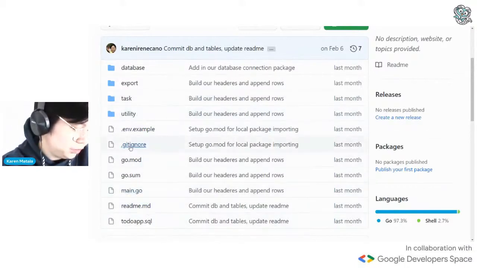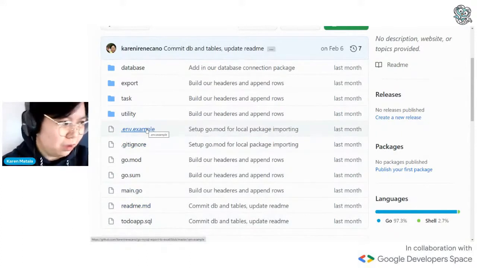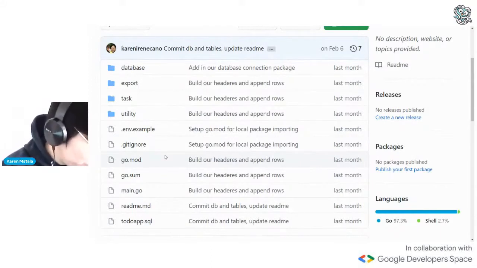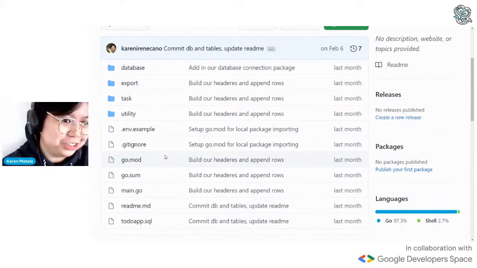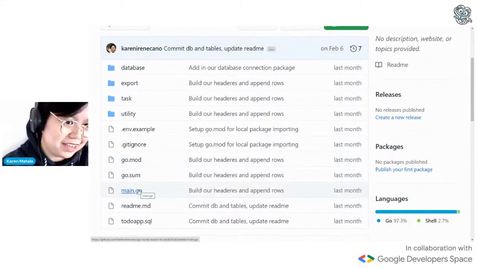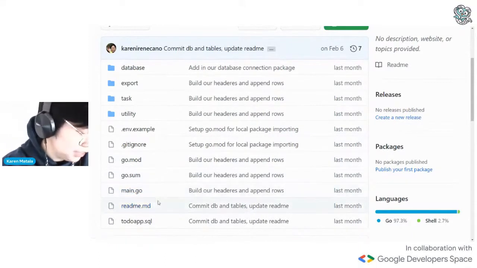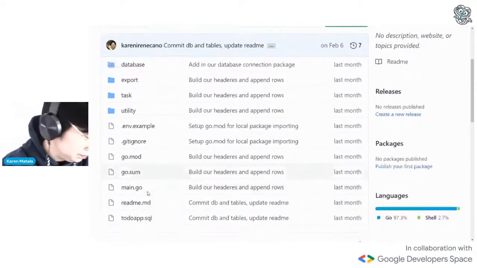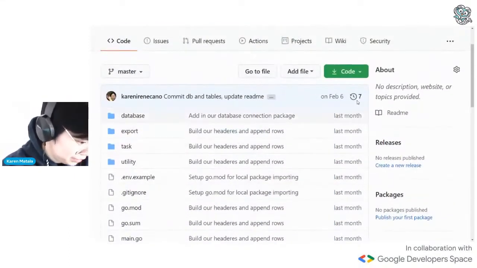So the other files, .env.example, you can replicate this as your .env, and then .gitignore for ignoring some default files, and then go.mod. I would echo the first presenter, Mitali, for go module versioning. We will touch on that in a bit, and then some go.sum, and then the main entry point is the main.go. And of course the README.markdown, and then the two app MySQL file. So let's head on to the commits.